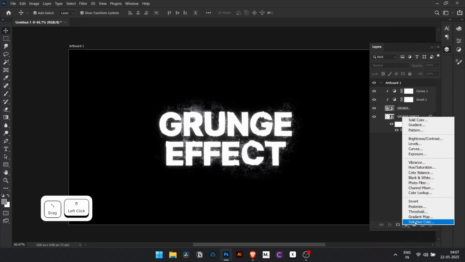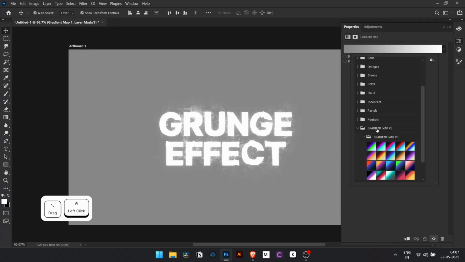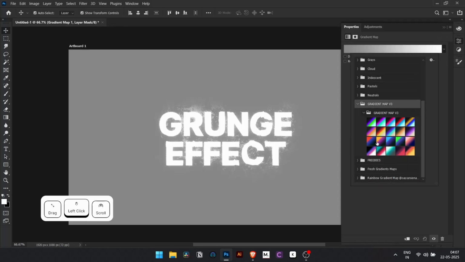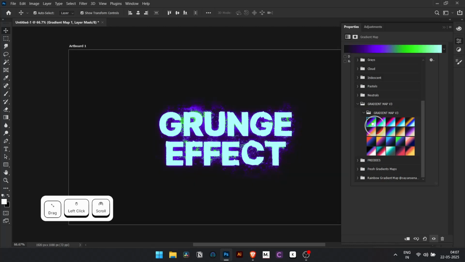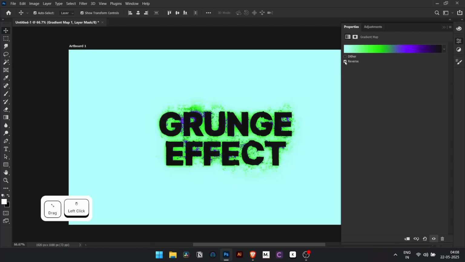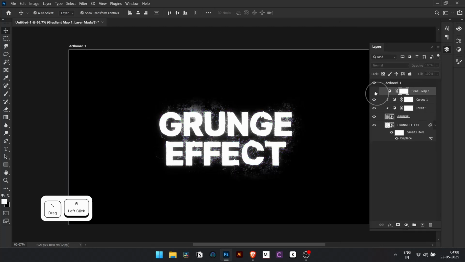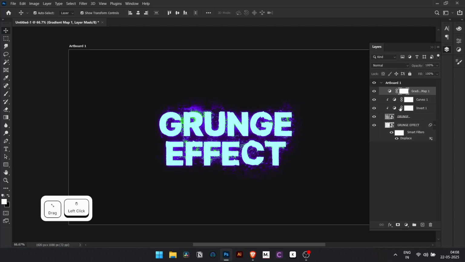Now we need to apply a gradient map above all the layers. There are plenty of gradient maps. I create my gradient maps in Photoshop, so you can check out my other gradient maps in the description. Here I'm using my gradient map pack version 3. Now go back to your layer panel, and you can see this is our gradient map layer.